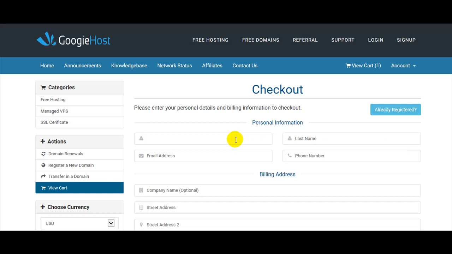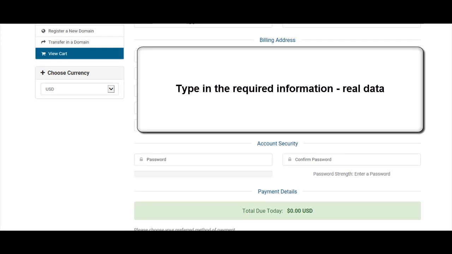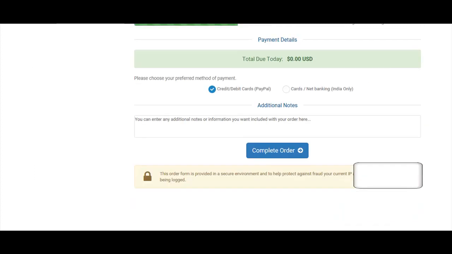Now fill in all the blank spaces with your real data. Scroll down to the billing address, type in, choose an account password, retype your password. Scroll down, you must click to complete order on the blue button.